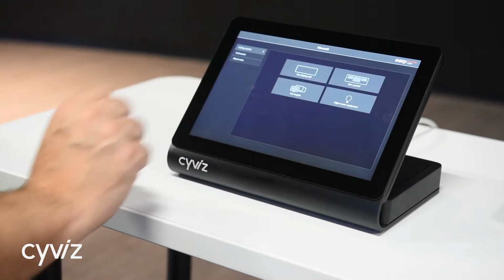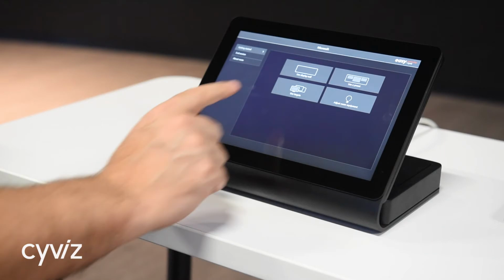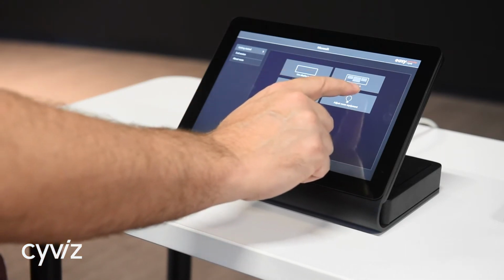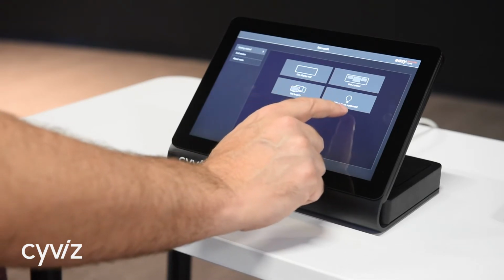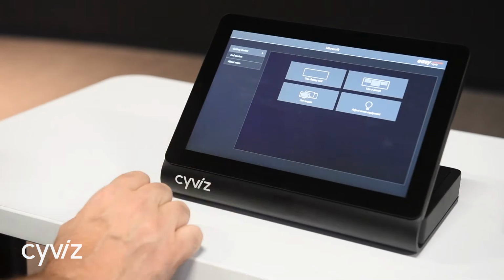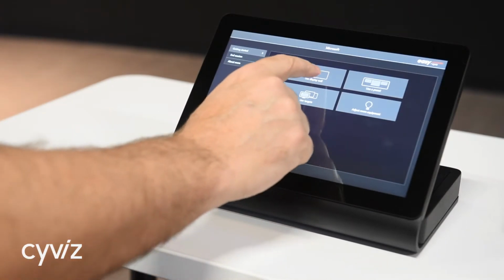Going back to the main home screen, this is where you have Getting Started, use Display Wall, invoking presets, using targets, which are the secondary LCD displays at the front and the back, or adjusting room equipment. And we're going to start by selecting Use Display Wall.